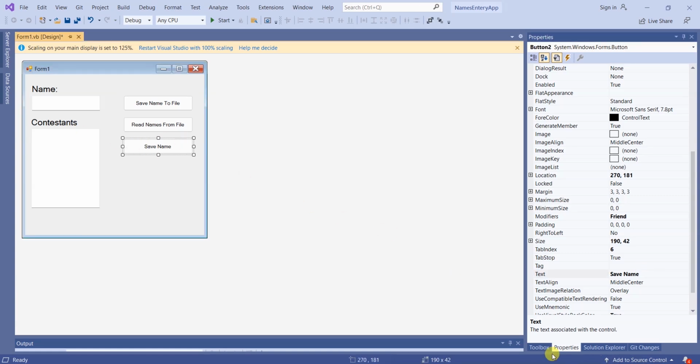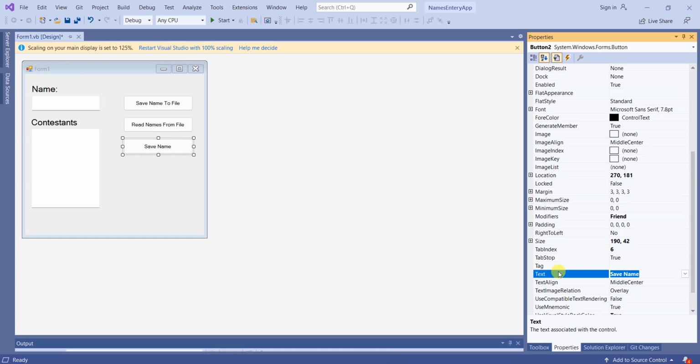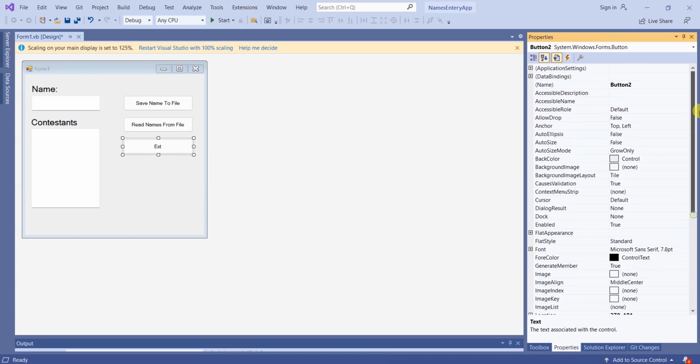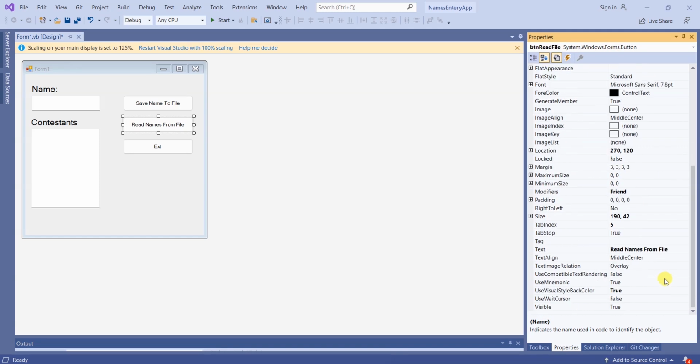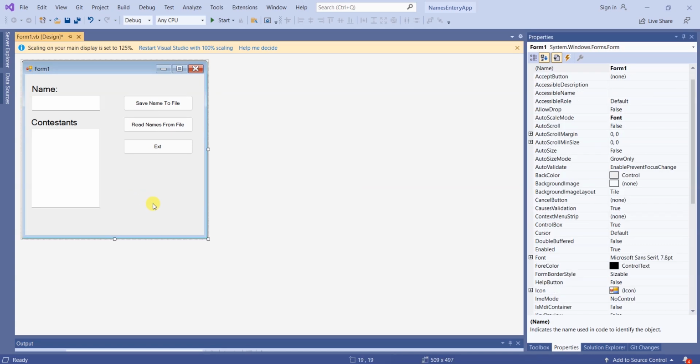Then as usual, our exit button. Let's change the name property to btnExit, and then let's get back to Read names from file. Change the name property to btnReadFile. Okay, so now that we have our application well structured, it's about time to code the various buttons.